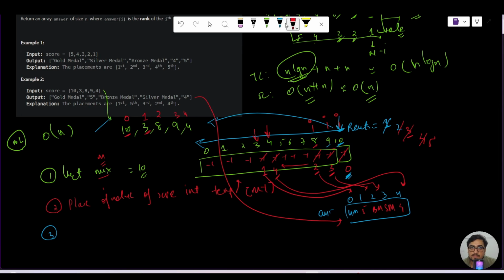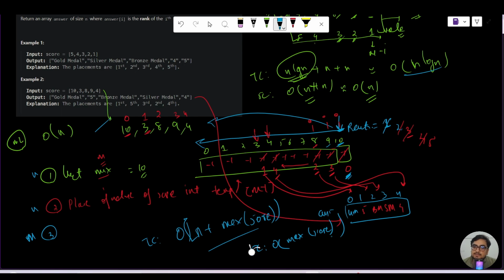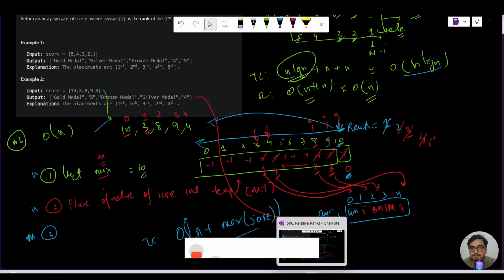But what is the time and space which we have taken here? So this is O of n for finding the max, O of n for filling the temp array, and O of m for traversing in this temp array, right? So the time complexity for this case would be O of n plus maximum of the score array, right? So now we have come from n log n to n plus m. That is its time complexity. What will the space complexity be? O of m, that is the max of the scores array, right? Okay, so let us jump ahead and code this approach as well.